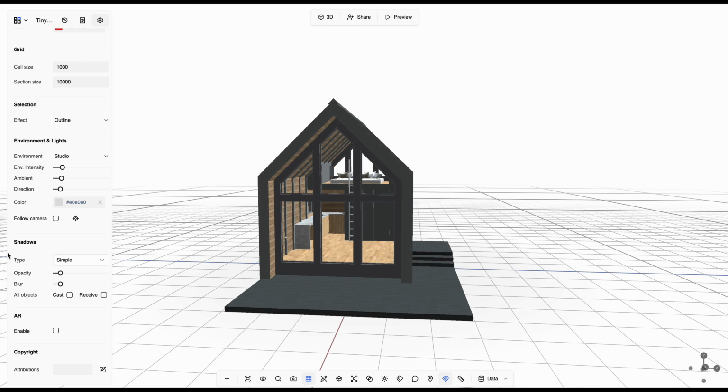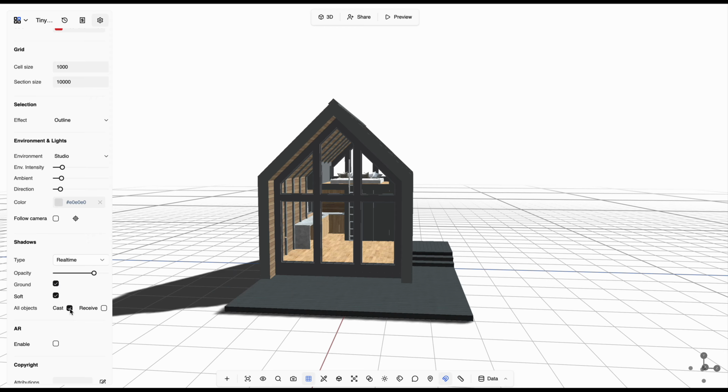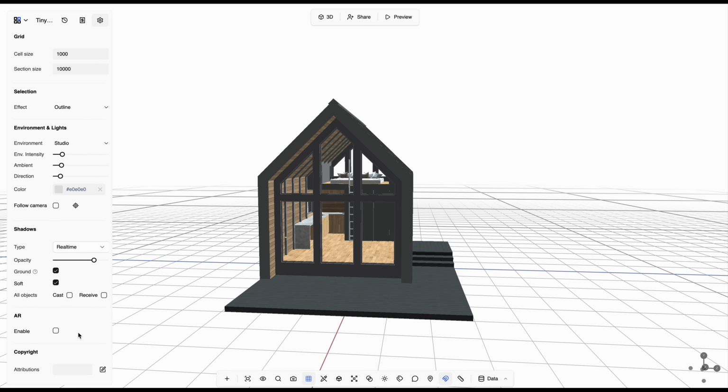Here we see that we can play with some different kinds of shadows. For example, we have simple. You can see that it appears here. Or for example, we can choose real time. And then the shadow can cast or receive. And here we also have the augmented reality view, which we can also enable.